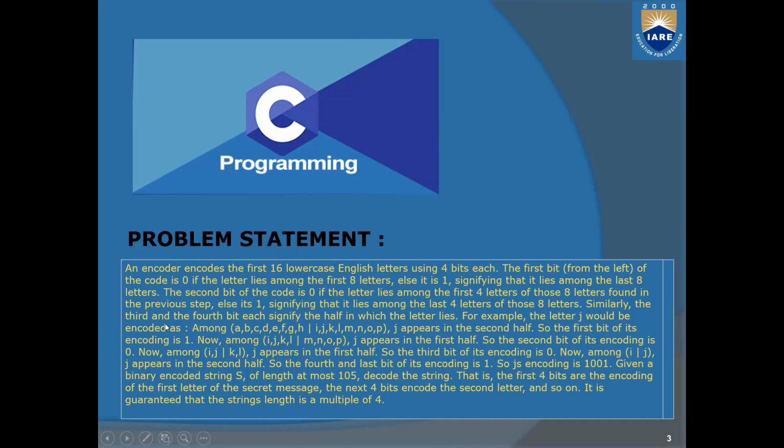Similarly, the third and the fourth bit each signify the half in which the letter lies. For example, the letter J would be encoded as follows: among A, B, C, D, E, F, G, H and I, J, K, L, M, N, O, P, J appears in the second half, so the first bit of its encoding is 1. Now among I, J, K, L, M, N, O, P, J appears in the first half, so the second bit of its encoding is 0.